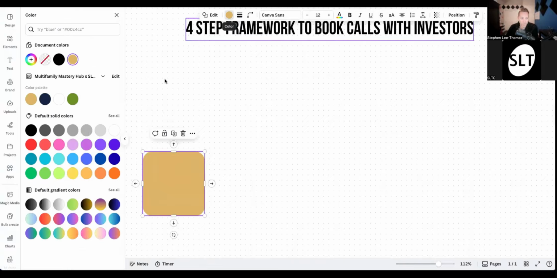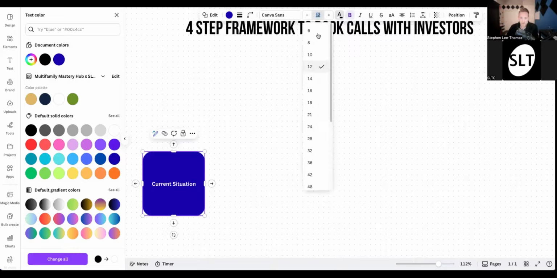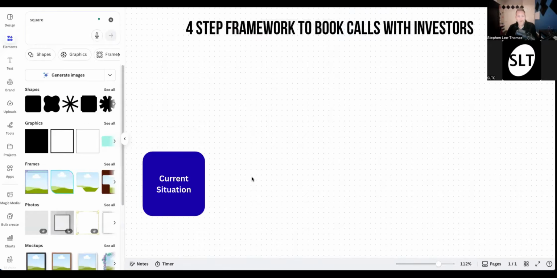So the very first thing we want to do is understand where somebody is currently at. What is their current situation? And so let's see, current situation. I'm going to draw this out so you guys can see it. Let me make this a little bit bigger, like 18 point. All right. So what is our current situation?